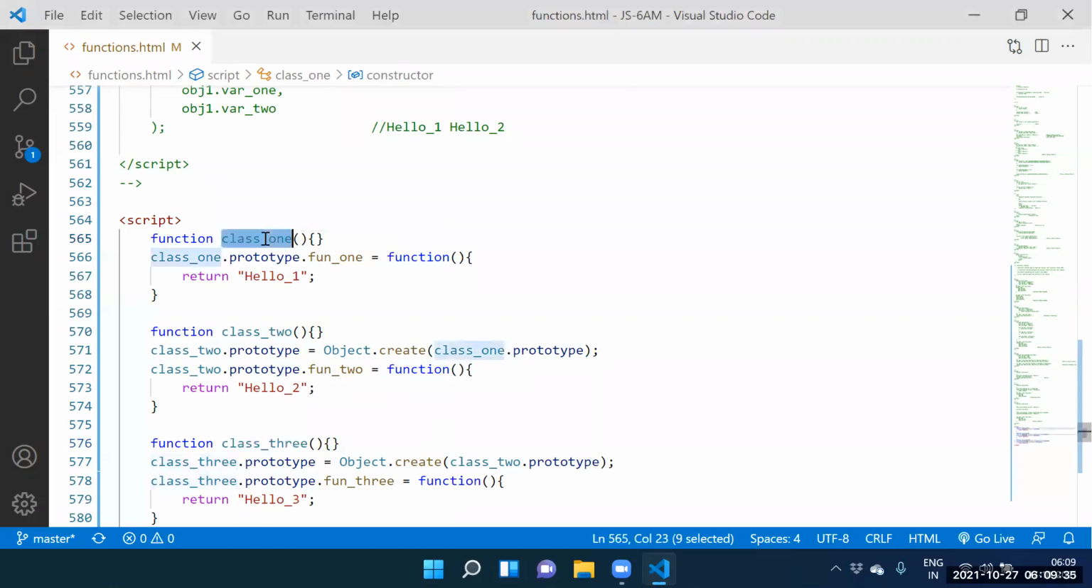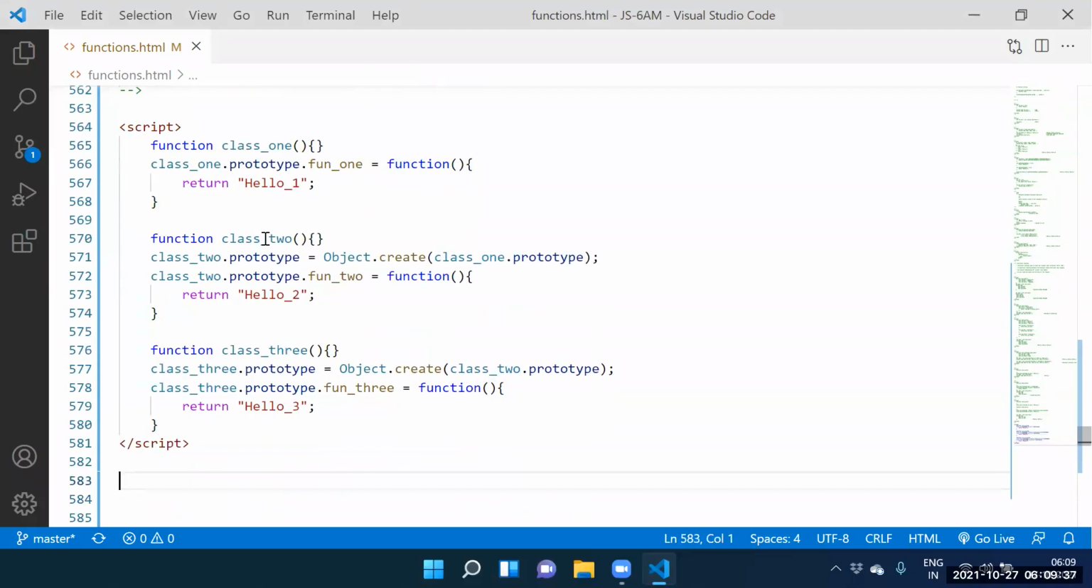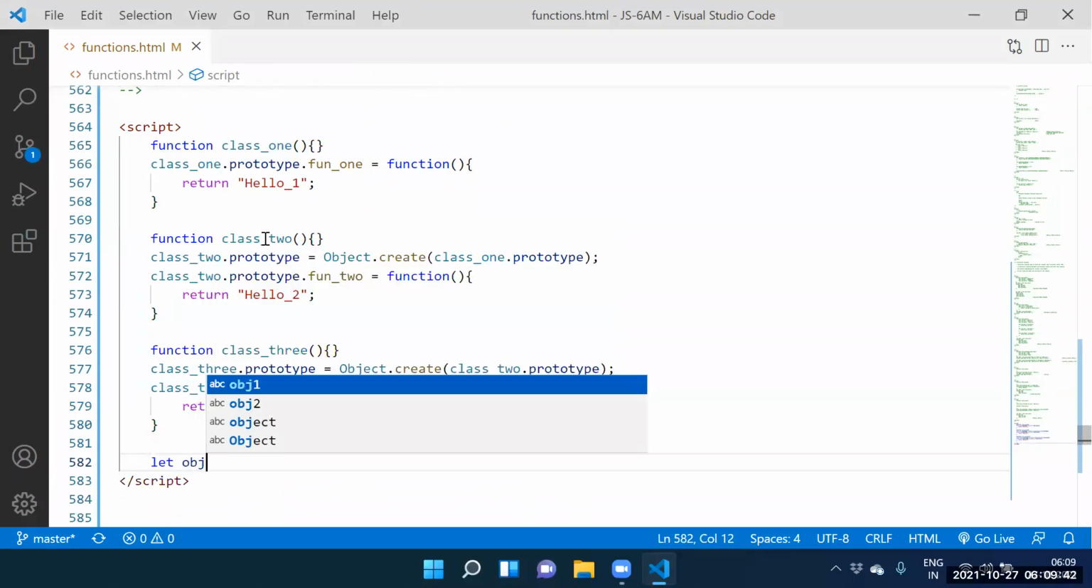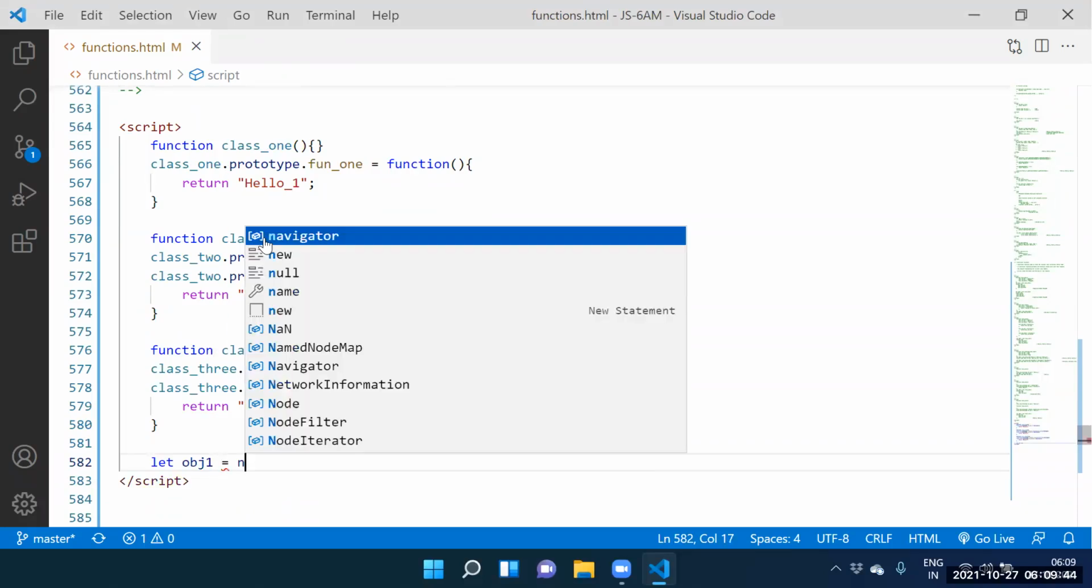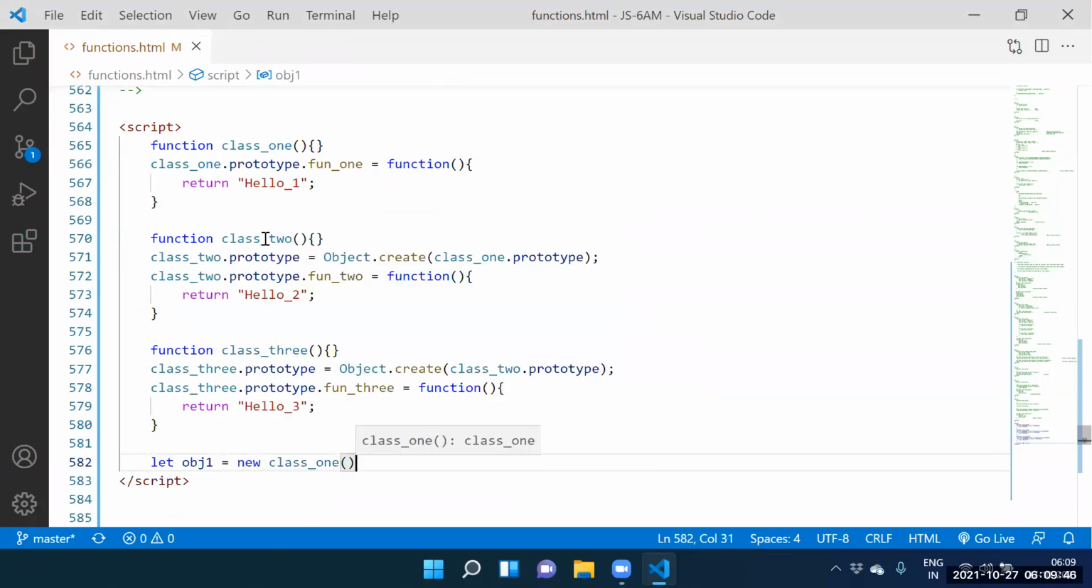Can I create an object to class 1? Yes, sir. Let me create an object to class 1. Let obj1 equal to new class 1. Nagababu, how many functions are we able to call? Only one function.